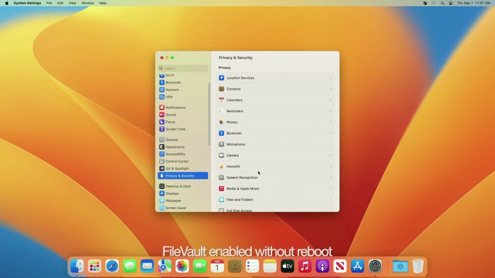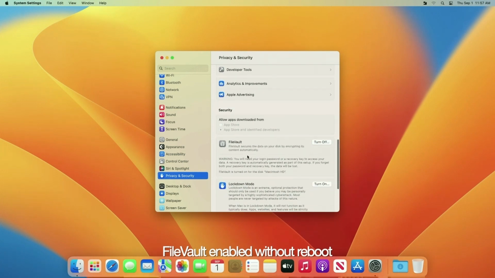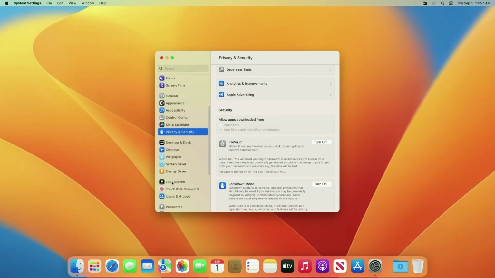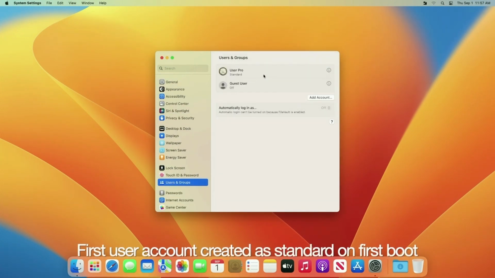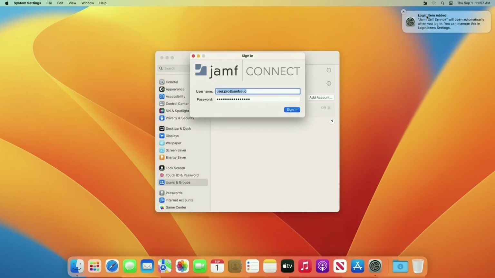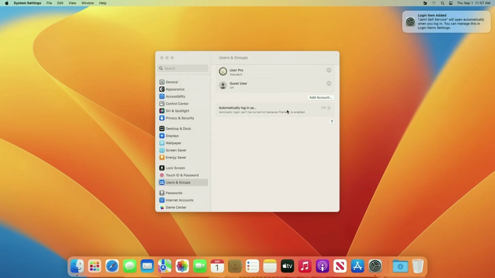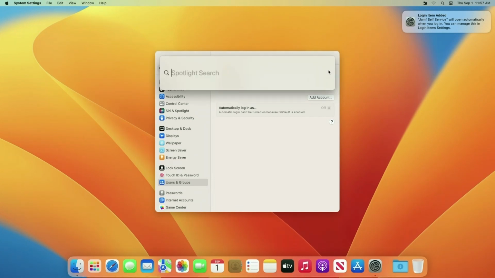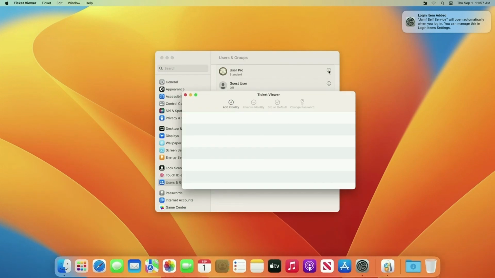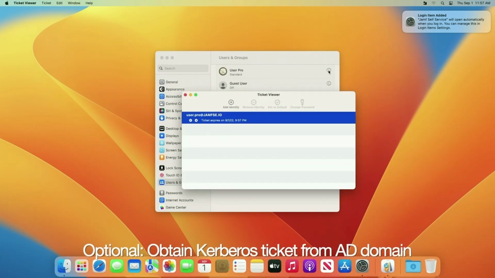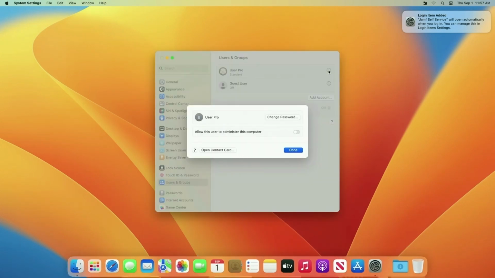And because we read an attribute out of the user directory there, we can actually make the very first user account a standard account and turn on FileVault without a reboot, which is very, very nice. And the user doesn't actually have to interact with anything. The password's already stored, it's just going to check it every 60 minutes by default. And the only time that they should really ever have to interact with any of the menu bar agents is when their password changes or expires. We can also grab Kerberos tickets here, of course, too.